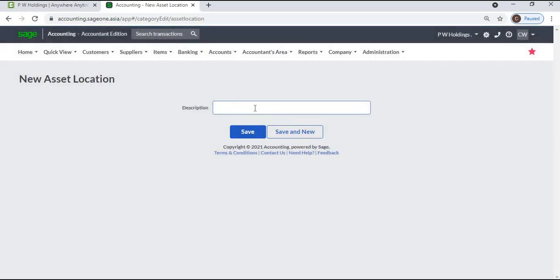Enter description of the location in the description field. For example, you can create your branches as asset locations or your departments as asset locations. If you have any cost centers, you can add cost centers as your location. Click on Save or Save and New buttons to save the newly added location and or create another one.